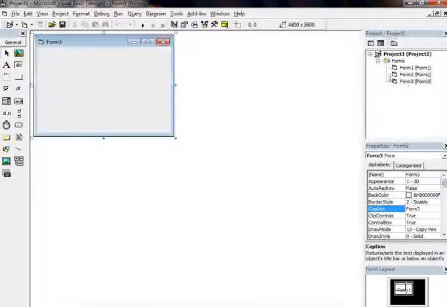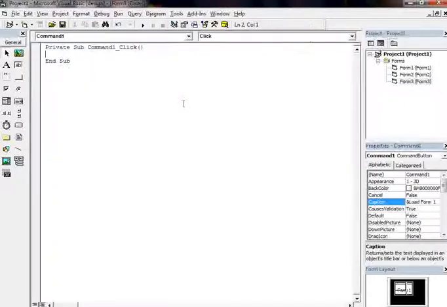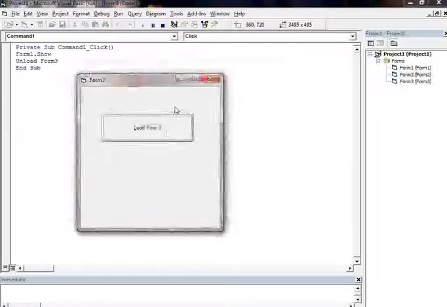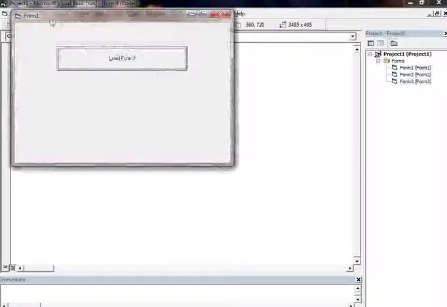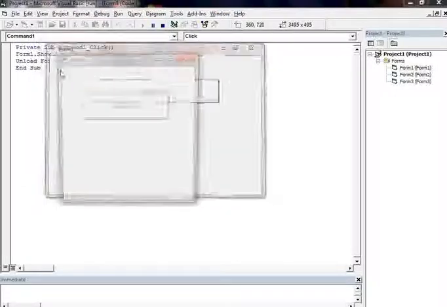Now in form 3 you just want another button. This button will say load form 1. So form1.show and unload form 3. So form 1, form 2, form 3, form 1, form 2, form 3.